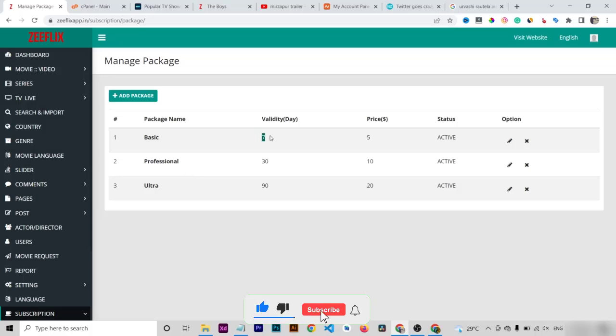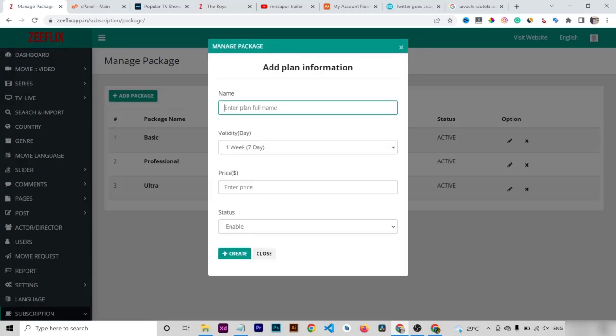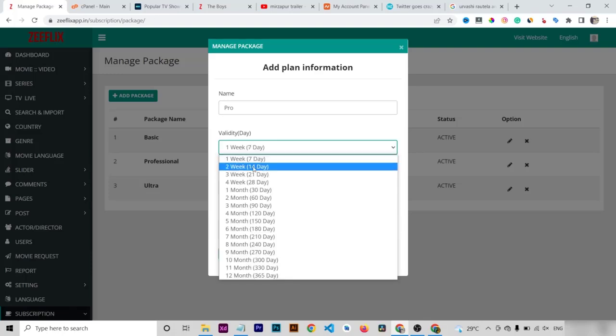The basic package will be valid for 7 days, and its price is $5. You can change the currency to any other, right? We will see that in the next step. And this is the active plan. This is the professional for 30 days, $10. Ultra, 90 days for $20. Okay, you can add by yourself. Let's say pro, validity, let's say 6 months or 1 year.